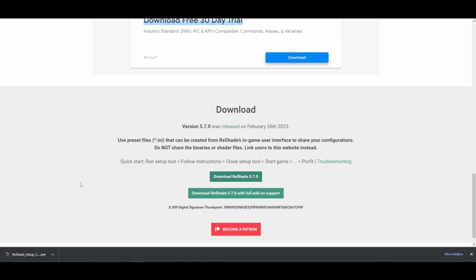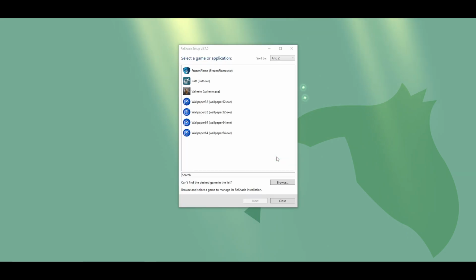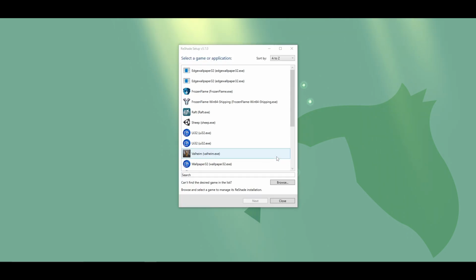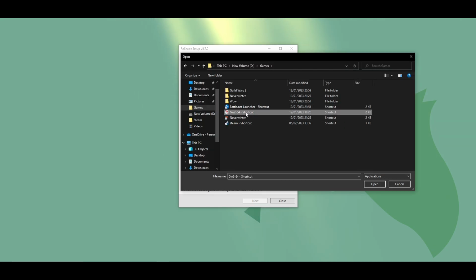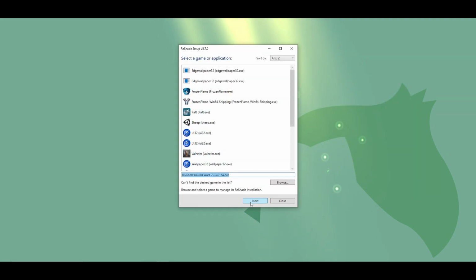Once that is done, click the .exe file. The reshade.exe will automatically scan your PC for installments. If it doesn't find your Guild Wars 2 install, just navigate to it using Browse. Your game executable, what you double-click to start the game, will do just fine.